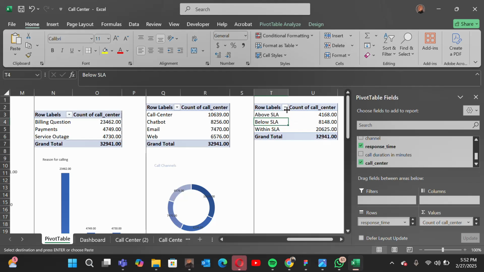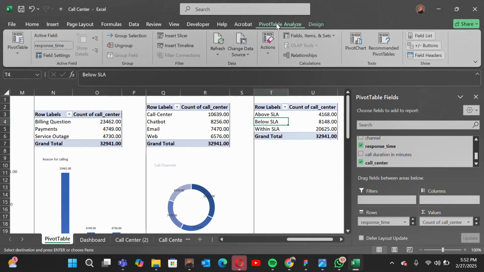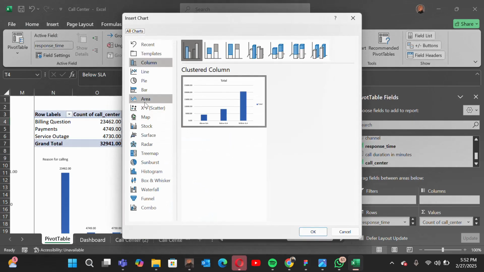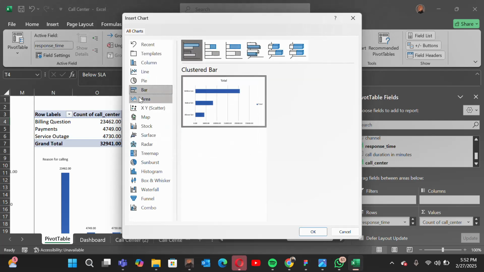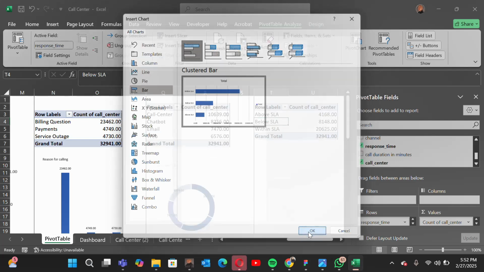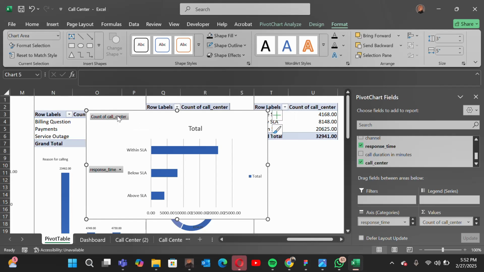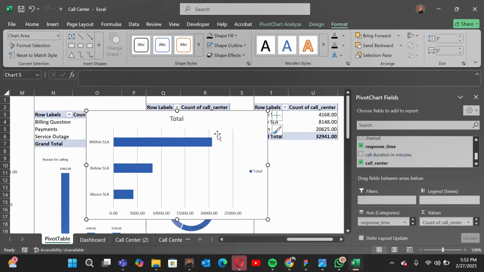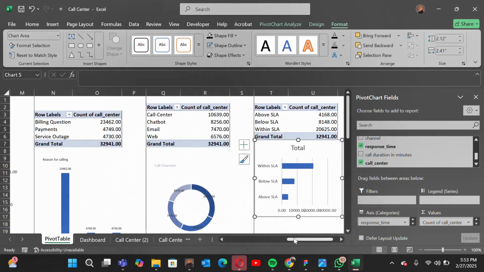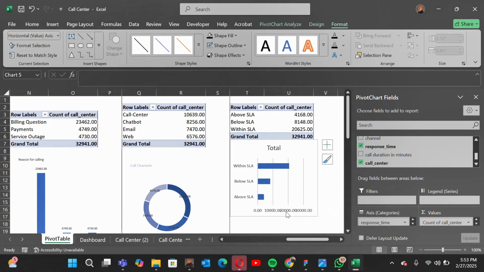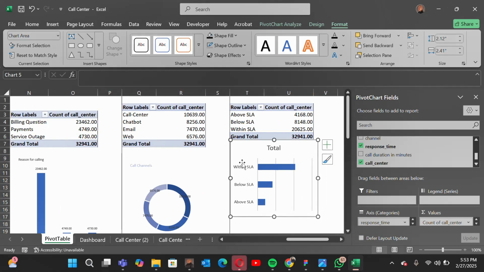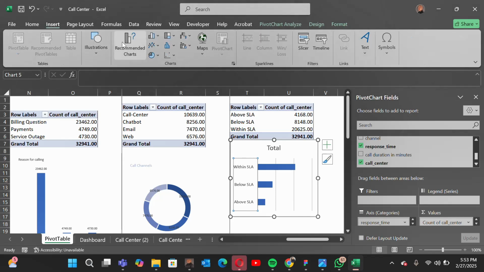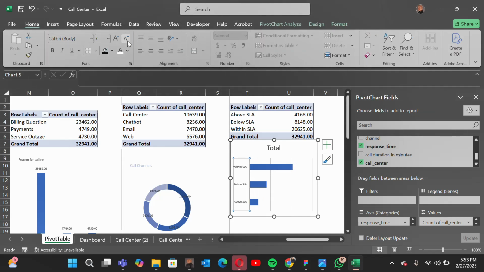So within SLA, in telecommunication, I think it means service level agreement. So let's do this. Let's put this in a chart. So come to pivot table, analyze, pivot chart. Let's use a bar chart this time. So I'll click on bar, let's select this. Yeah, so let's remove these field buttons. Let's adjust all of this, make it smaller. These numbers, I can remove them. I don't really need them.